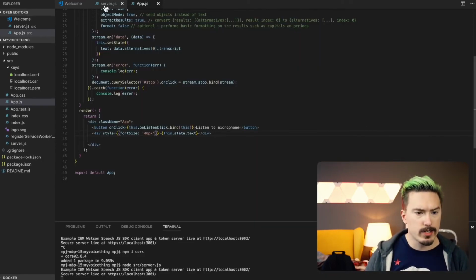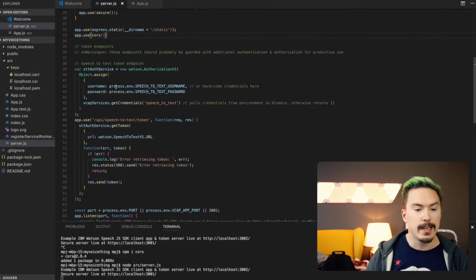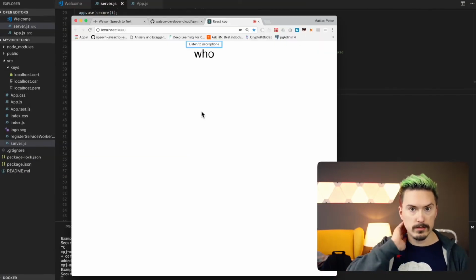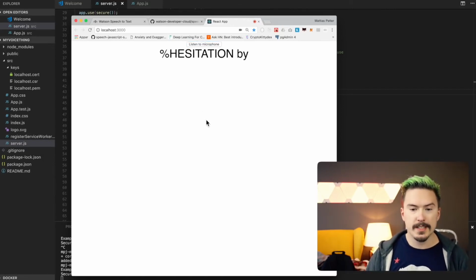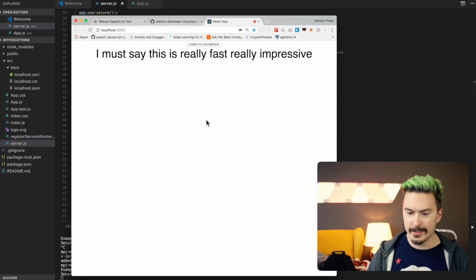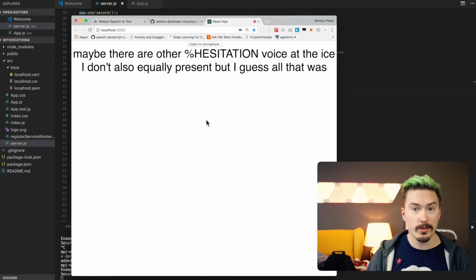Let me actually just show you in the example server. These things here are just the speech to text username and the speech to text password. I've set these in my bash profile so that they're accessible here. And you can just get your own speech to text username and password by signing up for Watson Developer Cloud. I must say, this is really fast, really impressive. Maybe there are other voice APIs that are also equally impressive, but I just thought it was fun to show you what I've been doing.